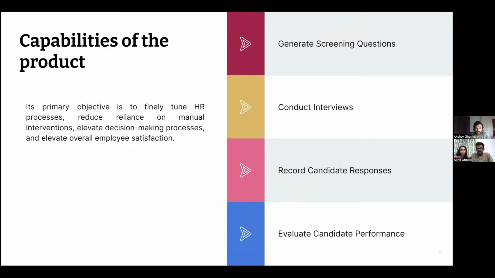Next slide, Akshay. Yeah, so you can also generate screening questions. You can give a particular job description, get the shortlisted candidates as per that, and generate screening questions to be sent to the candidates to be shortlisted for further rounds. You can email these questions to the candidates and conduct interviews to shortlist the candidates for further rounds. Once the candidates submit their responses, we can record these responses and they will be stored in our database. We can also evaluate the candidates' performance based on the responses they have submitted.